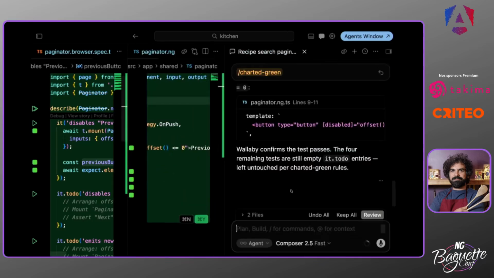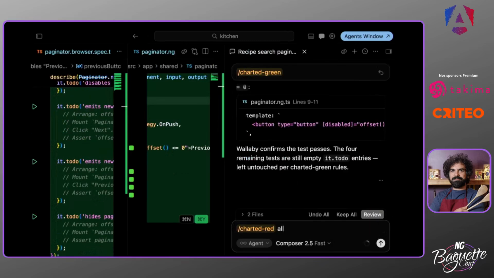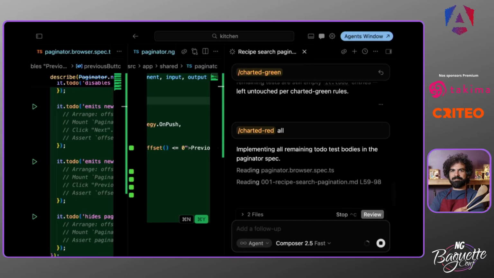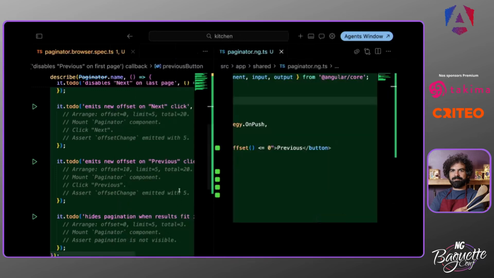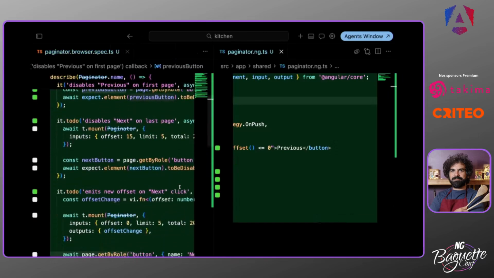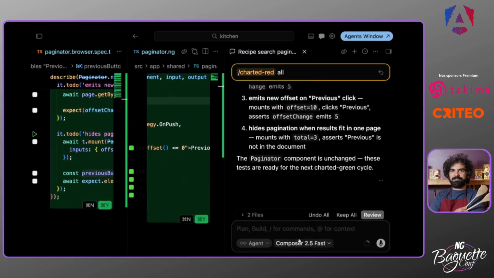You're not going to do this for each test. If the tests are pretty simple, you can just go ahead and say, you know what, just do all the tests, okay? And then it will start implementing all these tests, and I can review them pretty quickly.